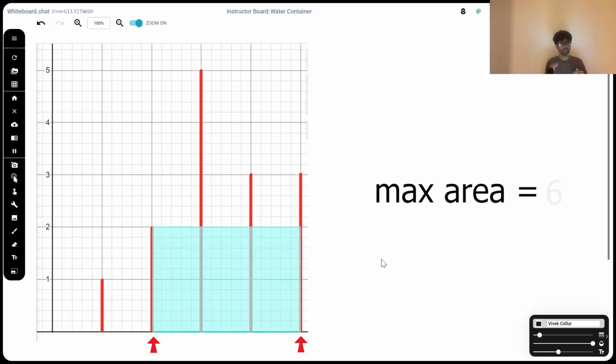If we encounter a line that's shorter than it, it doesn't make sense taking that into consideration. This is because if both width and height decrease, naturally our area is going to decrease. So at least one of the two dimensions has to increase, which is why we're going to iterate until we find a line taller than it, which in this case is simply the next line.